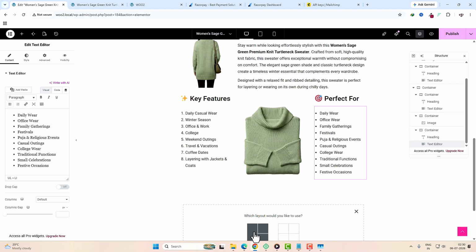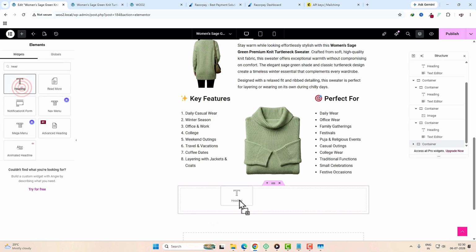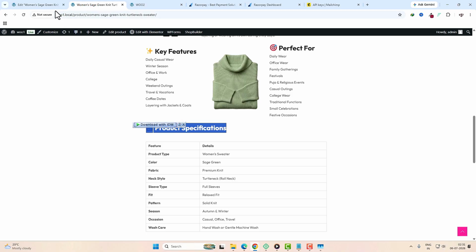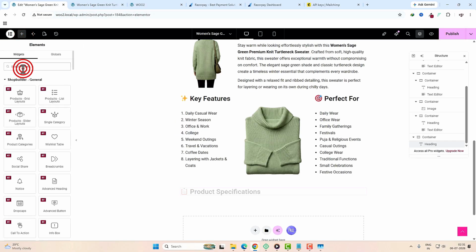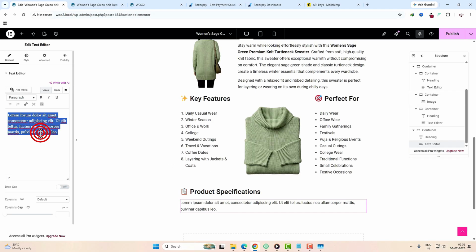After that, I need another heading. Click on the plus option, taking single row, single column, click on this plus option. I need the heading, drag and drop the heading here, make it H4. My heading will be product specification, and click on this plus option here again, search for the text, drag and drop the text downside. Now copy the table. Here I have to mention it.